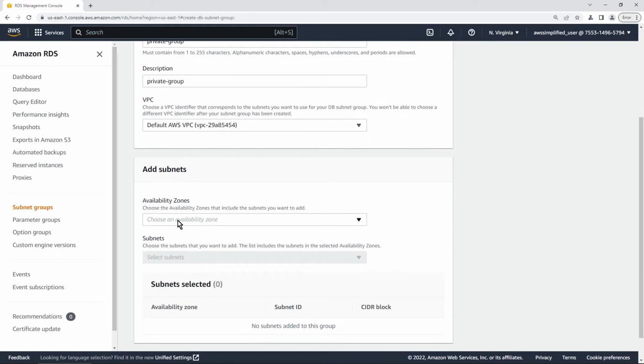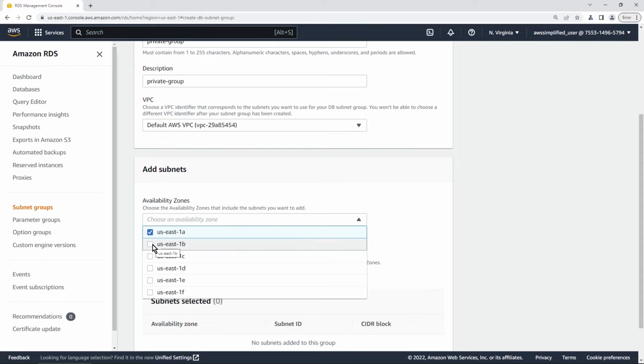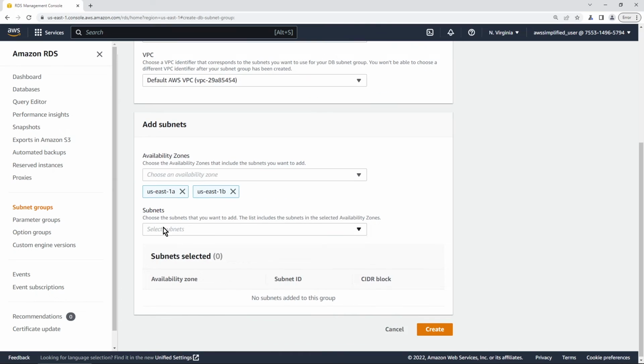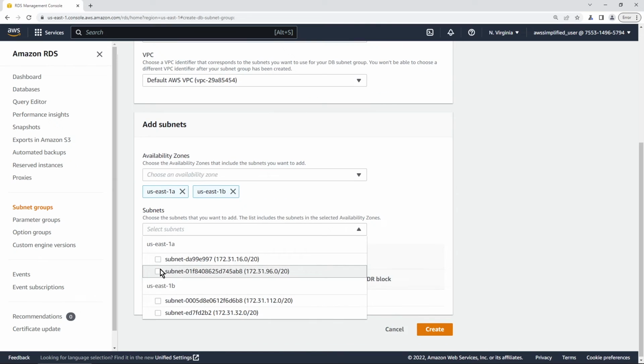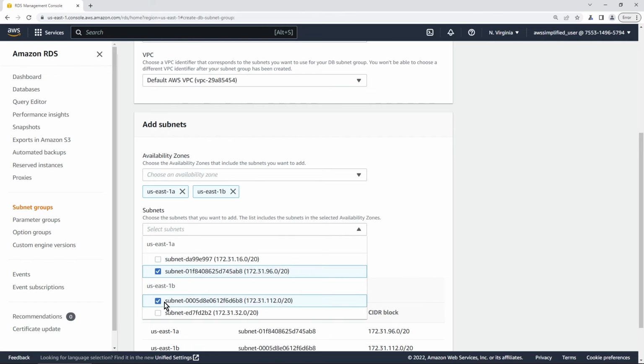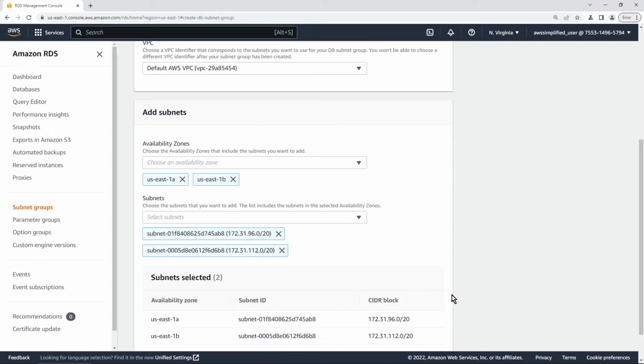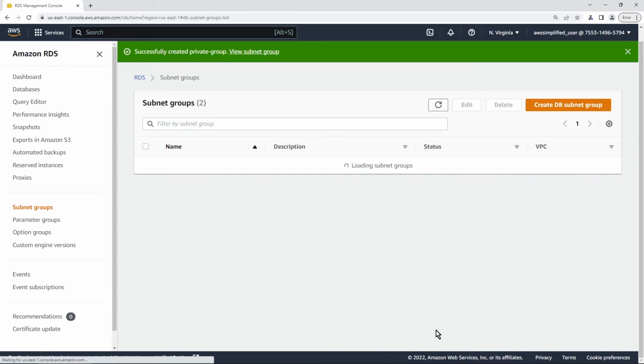For availability zones, you need to select both 1A and 1B, because that's where both of our private subnets are, which we selected earlier when we created them. So click on 1A, 1B. And then for subnets, you want to pick the ones, I believe it's the bottom. Yeah, the top one here is our public subnet, and this one here is also our public subnet. You can tell because this one has .96 and this one has .112. So these 2 that I'm selecting are both of our private subnets, which is exactly what we want here. So we selected those. Go ahead and click on create now.